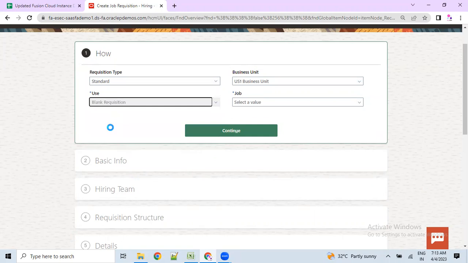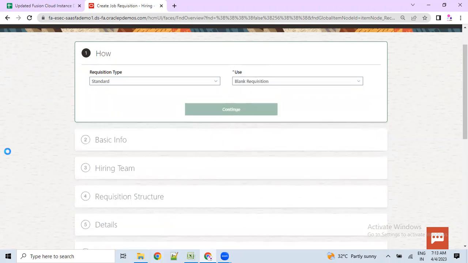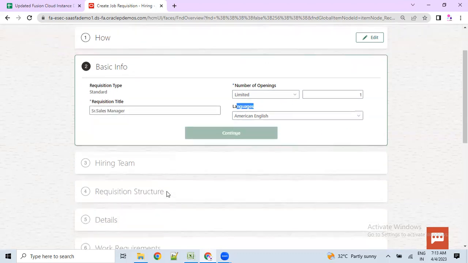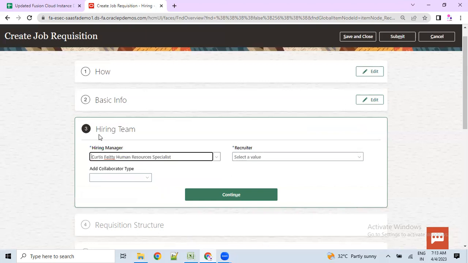In this blank requisition, click on continue. In the basic information, you find that it is asking you to provide the requisition title. So I'll give sales manager. Or you can provide senior sales manager. Then the number of openings and the language that you require, you can change. Click on continue.